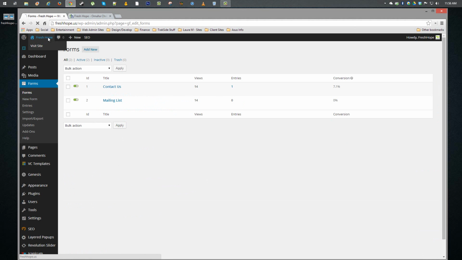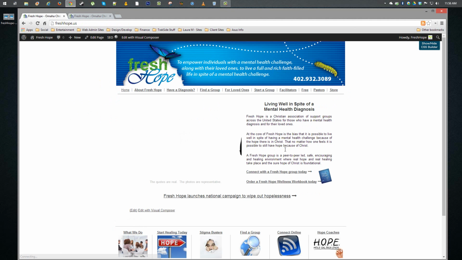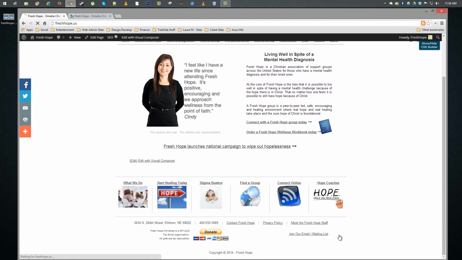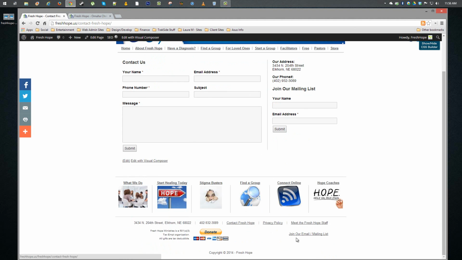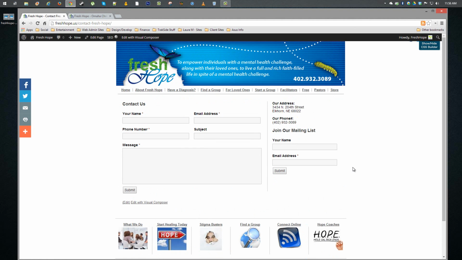Okay, so on the Fresh Hope site, if we go to join our mailing list, now on this page we've got the address of this mailing list, and we have a contact form. So this join our mailing list is supposed to be the same as the pop-up one, but the problem is we have to use two different technologies for that, and they're not interconnectable.